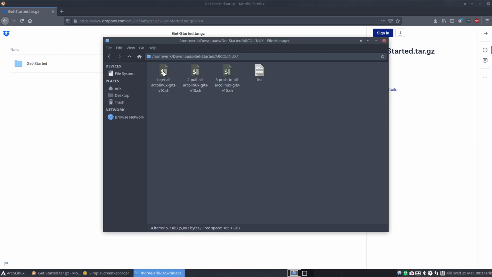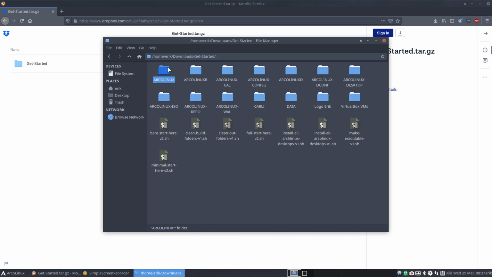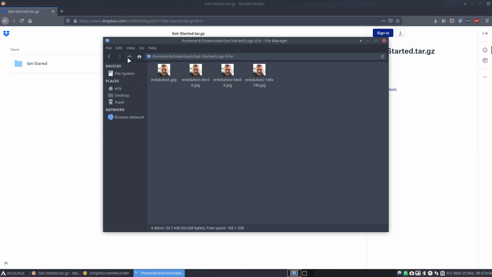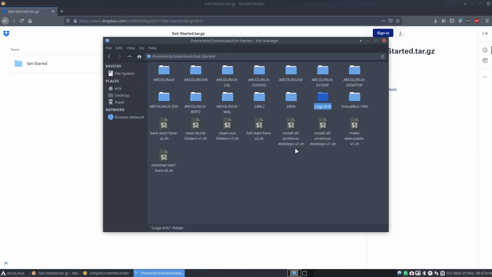Since I have a lot of Githubs, I'm going to download everything from Github. So this is just to get all the ArcoLinux Gits if I want to. We have the ArcoLinux, the B, the Calamares stuff, configuration stuff, to build ArcoLinux D, dconf stuff, the desktop, the ISOs, the repos, the wallpapers, and Cardi, and my personal stuff, Eric Dubois, github.com/EricDubois. The logo for Eric, because from time to time I need to put my logo in new websites where you log in and so on. So have it handy, it's there.